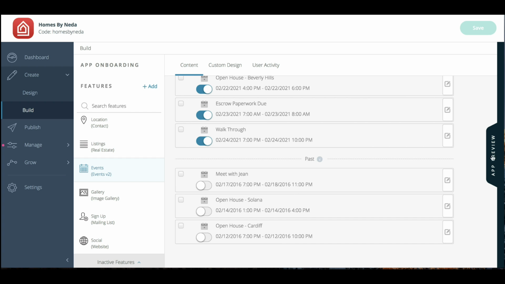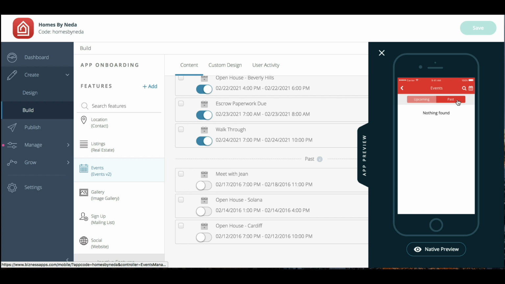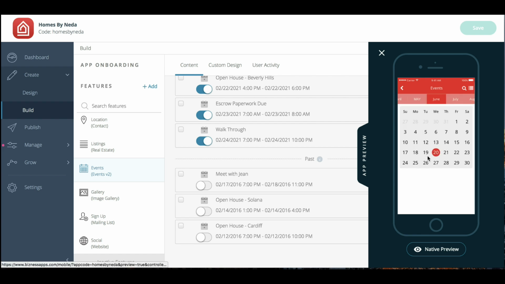Let's take a look what it looks like. You can also see the calendar view. So not only the list view, but the calendar view with a highlight on events on a specific day.